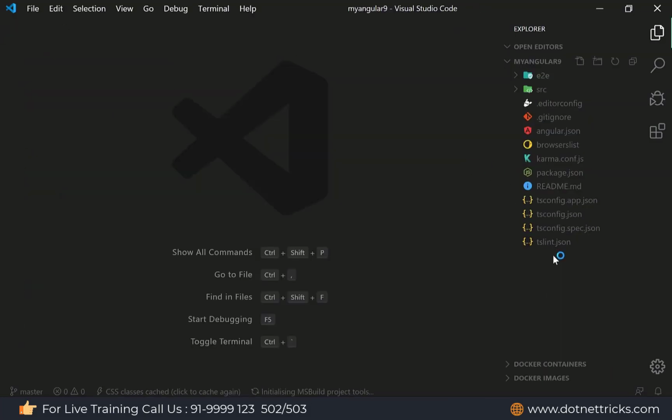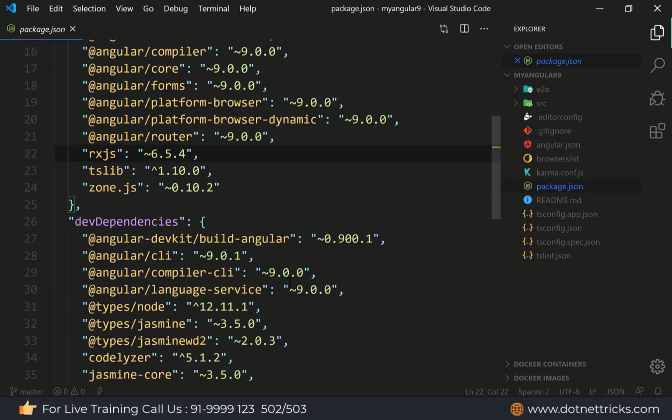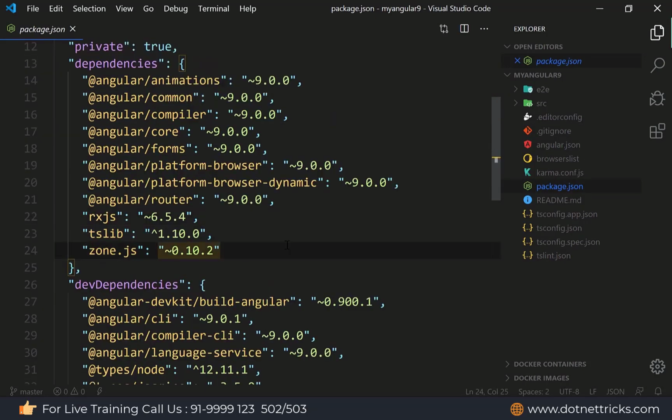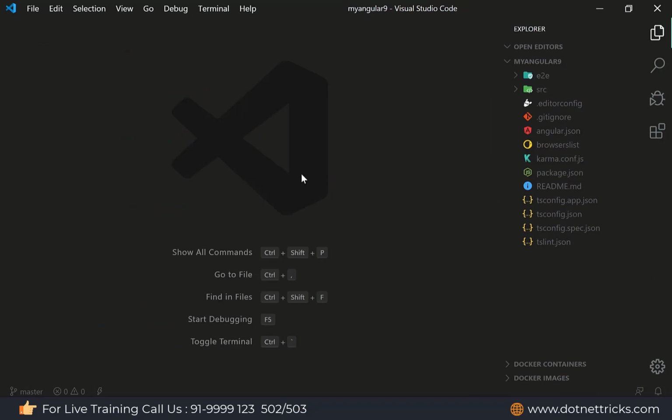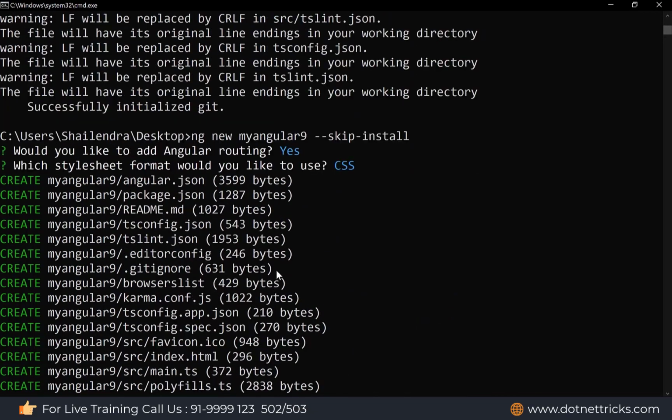So this is my Angular 9 project, which I can check by looking at my package.json file. Whenever you are willing to find out which version of Angular you are using, just open the package.json and you will find the latest version of Angular over here. And here, I'm not having the node_modules folder because when I created the project, I mentioned the option skip-install. So it skips the node modules installation because I will install the node modules later on.